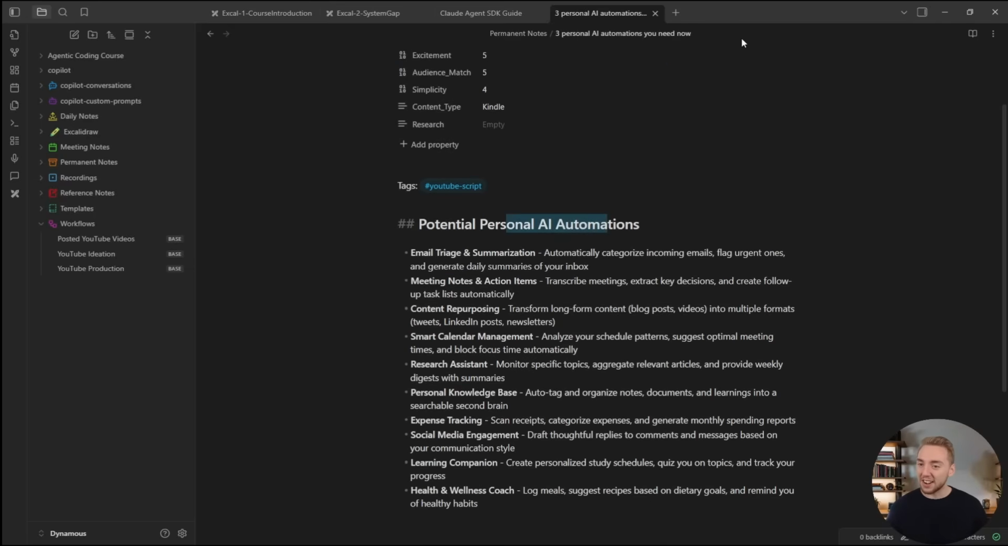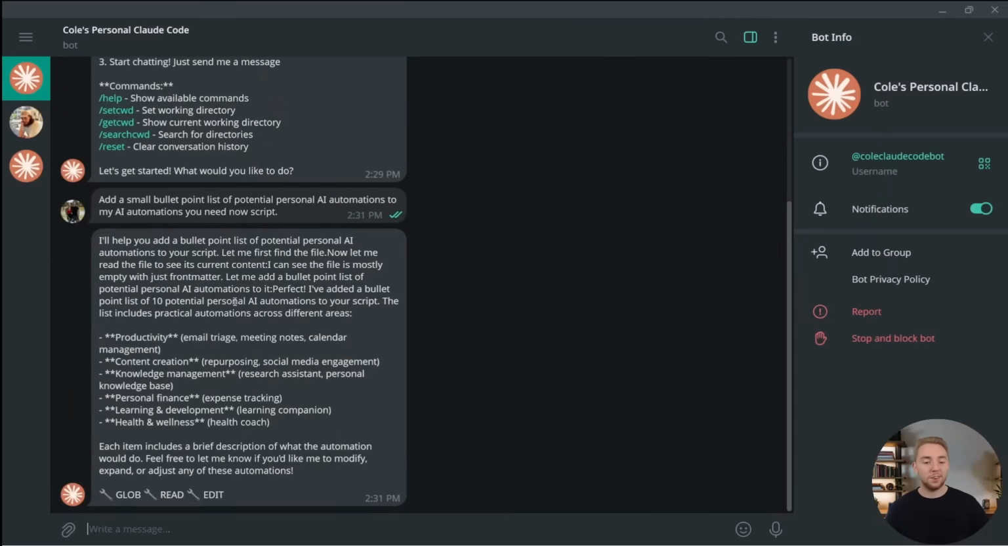Potential personal AI automations. And of course, Claude Code has responded back to us in Telegram as well, even listing out the tools that it used to find the file, read it, and edit it, just like you would see in the Claude Code terminal or the terminal for any AI coding assistant. But I won't even stop there.